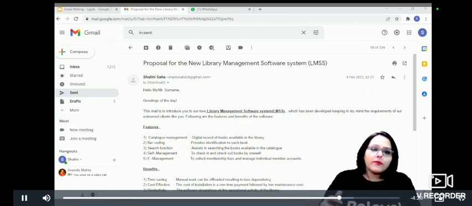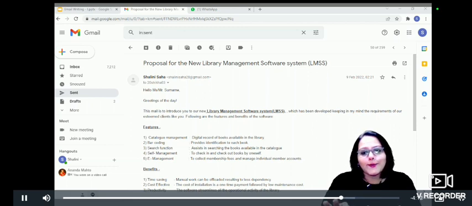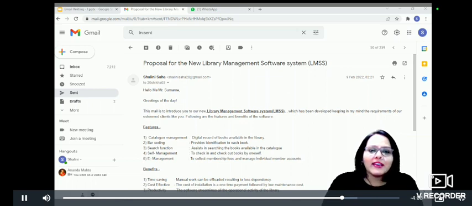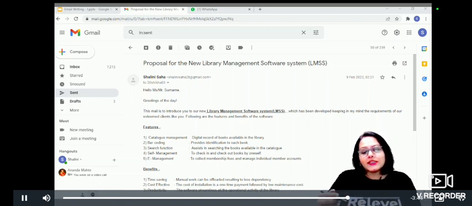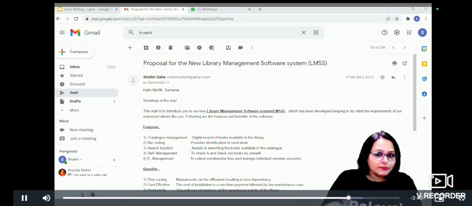I've started with absolutely great openings. As it says, this mail is to introduce our new library management software system, this LMS, which has been developed keeping in mind the requirements of our esteemed clients like you. This particular line is very interesting because it raises the confidence of my receiver, as well as shows respect to my audience, to my receiver. It means I've already created a niche market for my client. By reading this, he or she is going to feel more privileged that he or she has been considered before making this particular software.